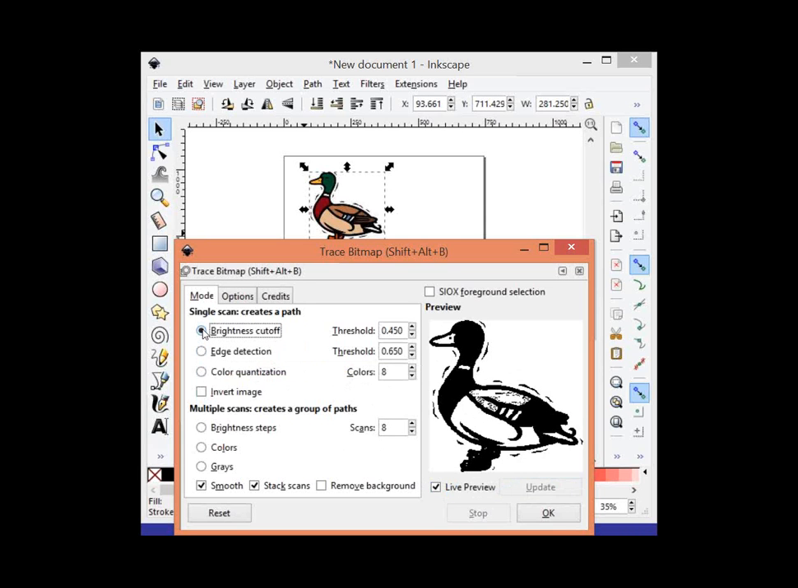Brightness cutoff, okay, so that one is kind of picking the dark images versus the light images, and it's only picking two. This is a single scan, so what the single scan means is it's going to select something and eliminate other things, and it's got one choice: do I include it or do I not include it?